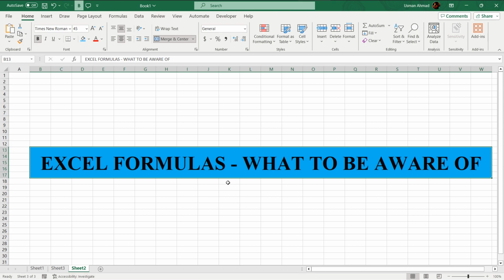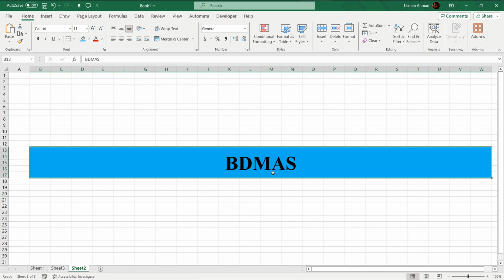Second, we have the order of operations. Excel follows the mathematical rule which is BDMAS. I will enter it here so you will be able to understand well. So what does it mean? B for brackets. Every time you use a formula, Excel will process brackets first, then divisions, then multiplications, then addition, and then subtraction. If you are using long expressions, I suggest you provide an accurate pattern using the BDMAS rule of math.